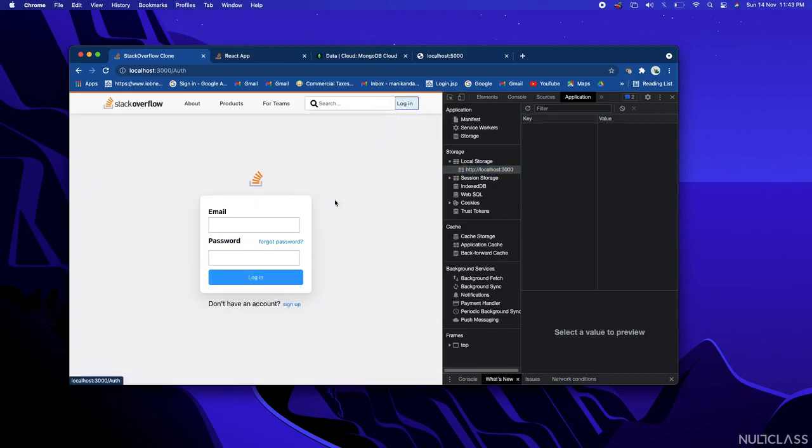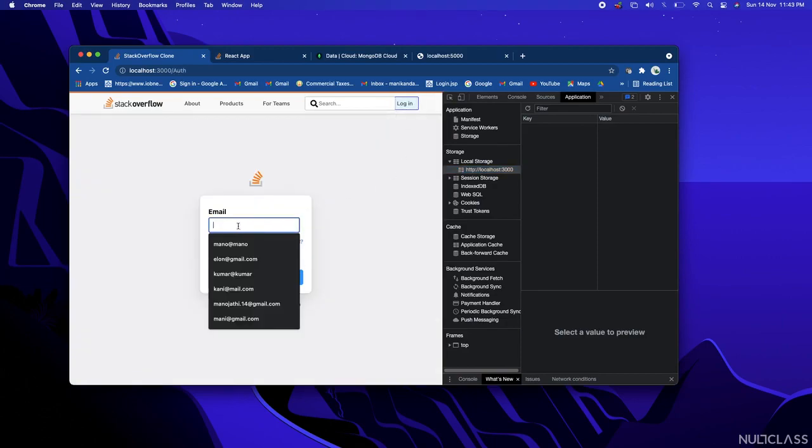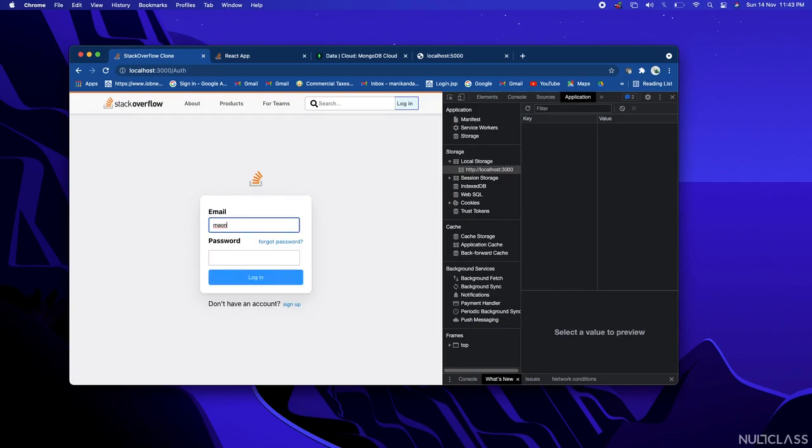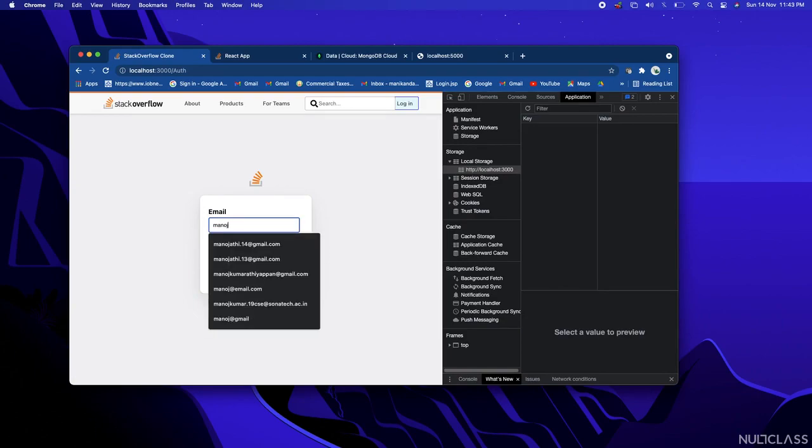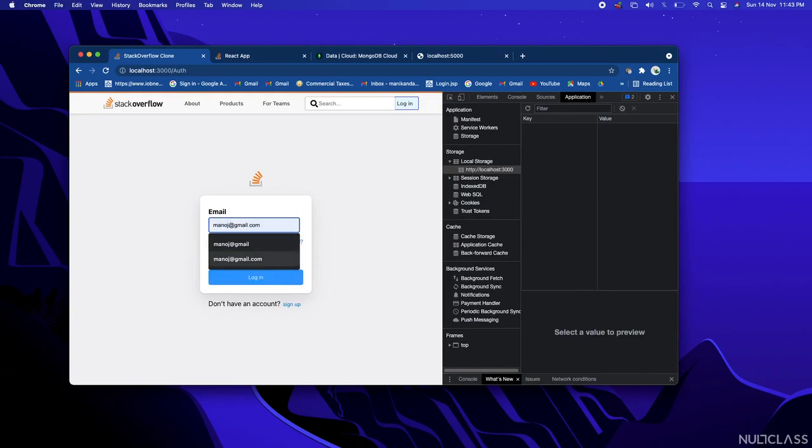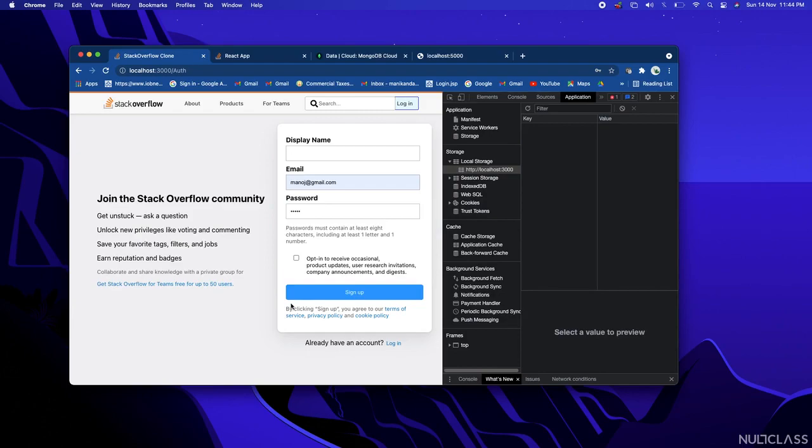So now let me go ahead and provide an email, manoj at gmail.com, and the password is going to be Manoj. So let me just log in now. Nothing happened because there is no user called Manoj in the database, so we have to sign up first. So we will keep Manoj at Gmail as well as the password as Manoj.